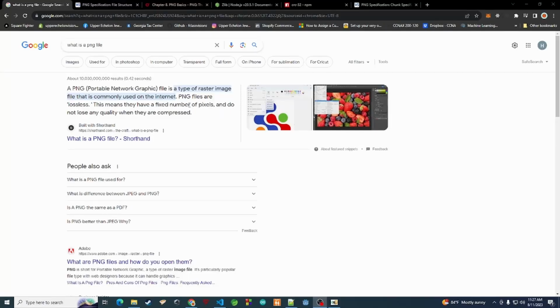Basically, what a PNG file is, I'm just going to read this definition. It says a PNG file is a type of raster image that is commonly used on the internet. So basically, you can think of pretty much any file. You know, there's JPEG and then you got PNG. These are like the two biggest. If you don't know what PNG is, it's basically just a file that stores image data.